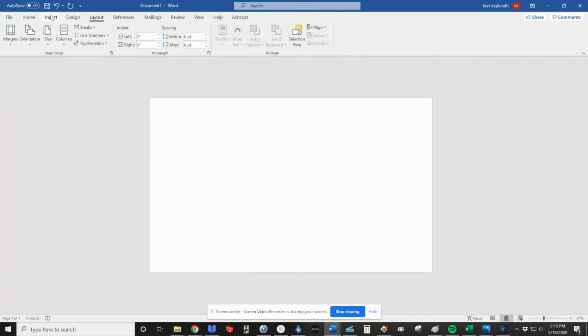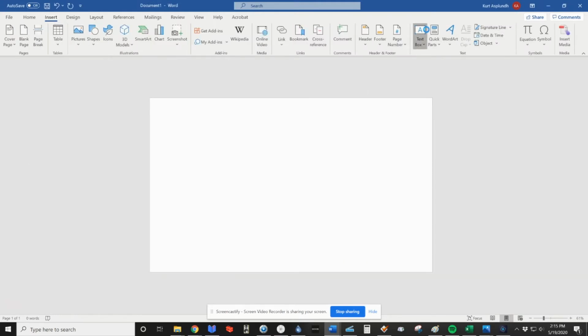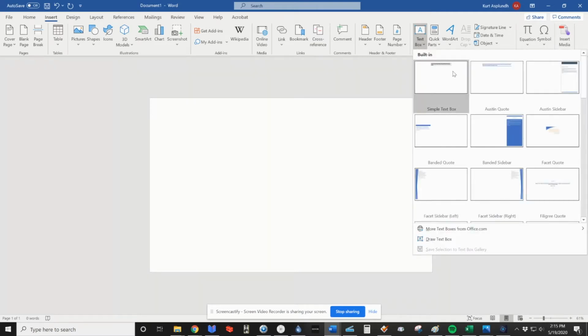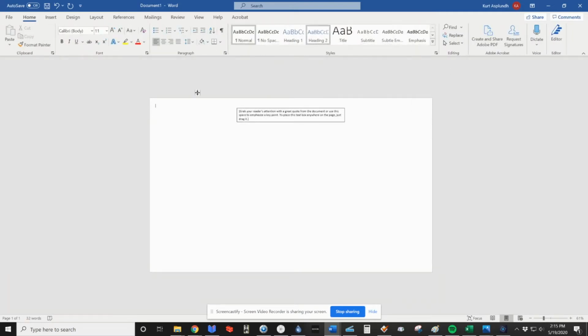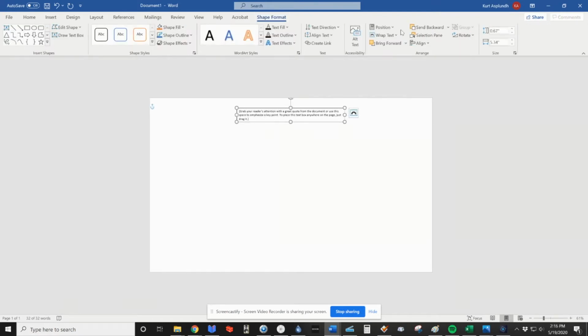Now I'm going to insert a text box, just a simple text box, and I'm going to put it in the upper left. I'm putting it in the upper left because in my chapel videos, I stand on the camera's right side. So I'm putting this on the left side of this slide so that I'm not in the way of it and it's not in the way of me.